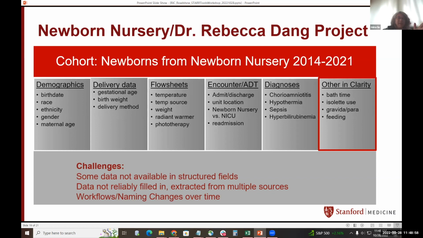And then we also found that the NICU was not always called NICU. It was called different things, and it used to be D2 or something like that. She had to go back and talk to some of her advisors to figure out what was going on back in 2014 and how things were being done.